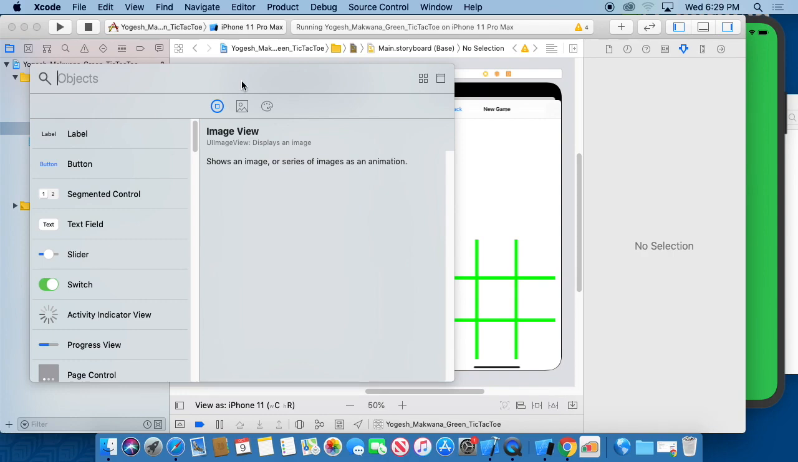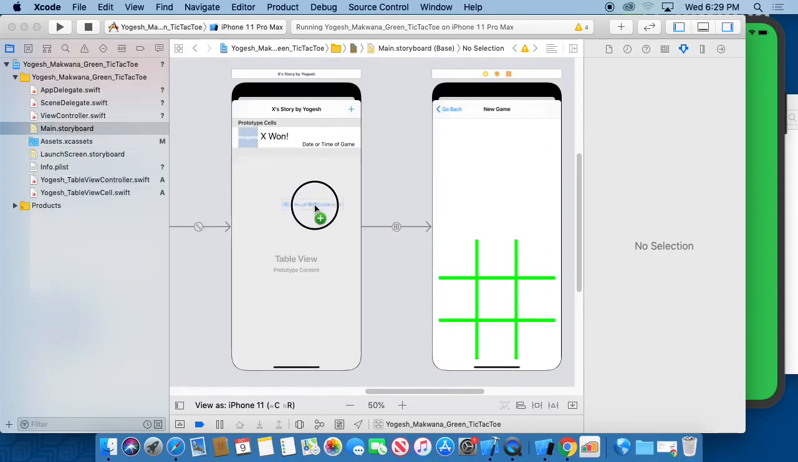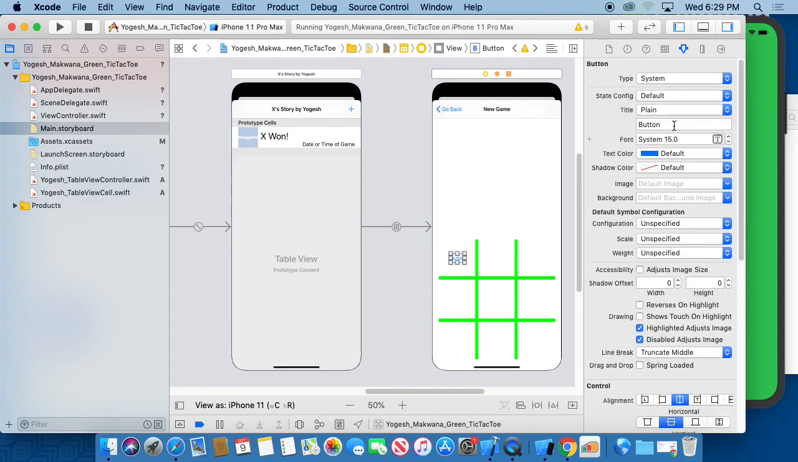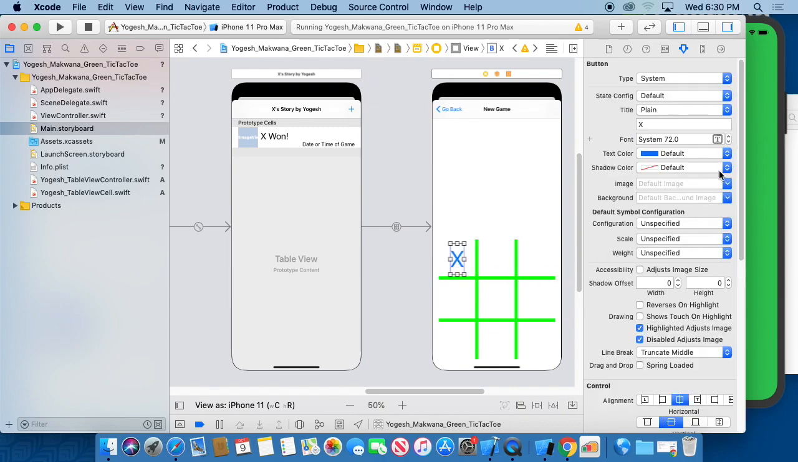In your library of objects, narrow it down to button so it's visible. Just drag and drop one button somewhere in the first square. Now I'm going to change some of its properties so that I can work with it. First, type a capital X in there, and then increase its size to the point where it looks big enough. Then stretch it to occupy the entire square.